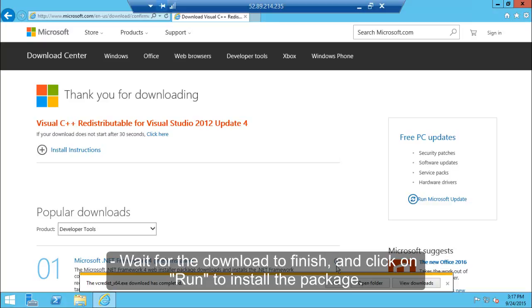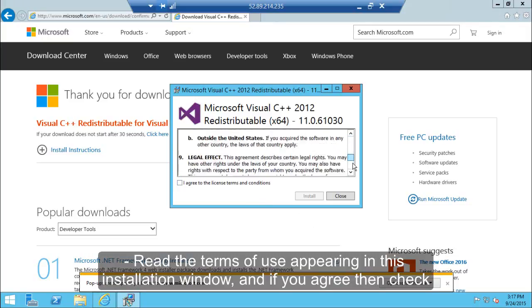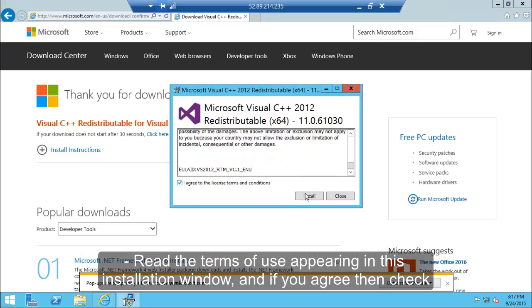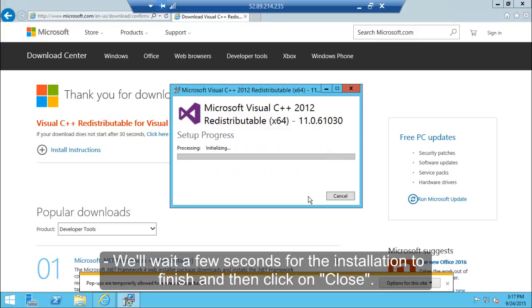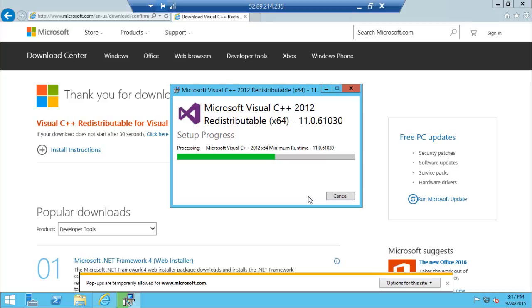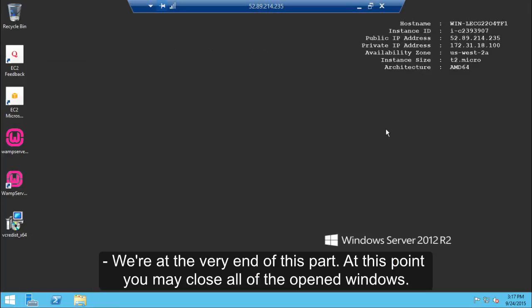Wait for the download to finish, and click on Run to install the package. Read the terms of use appearing in this installation window, and if you agree, then check the checkbox and click on Install. We'll wait a few seconds for the installation to finish, and then click on Close. We're at the very end of this part. At this point, you may close all of the open windows.